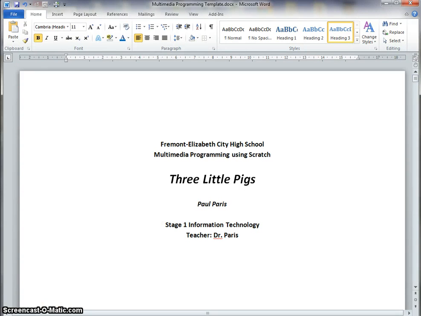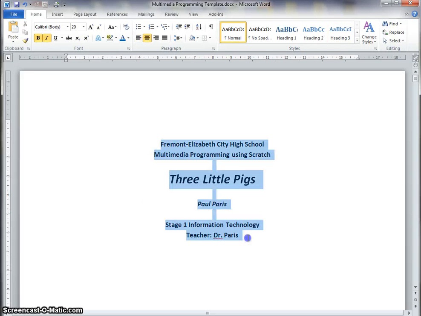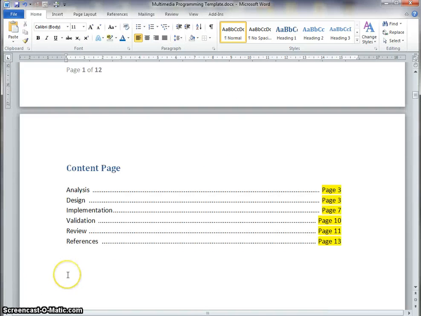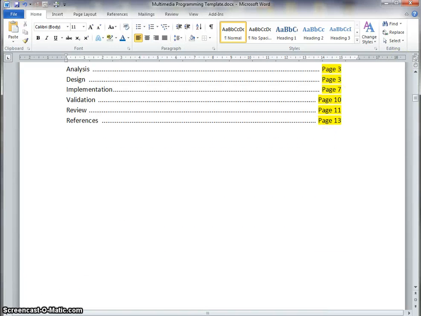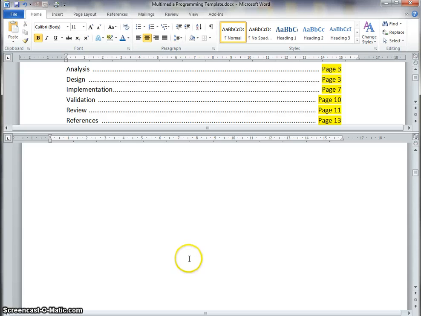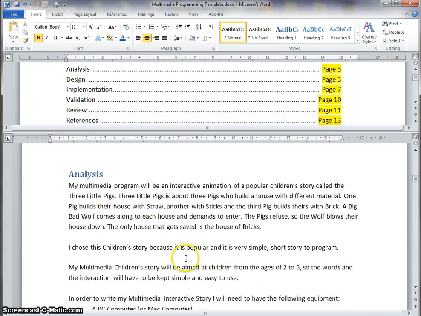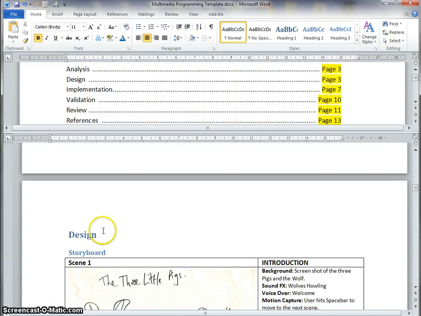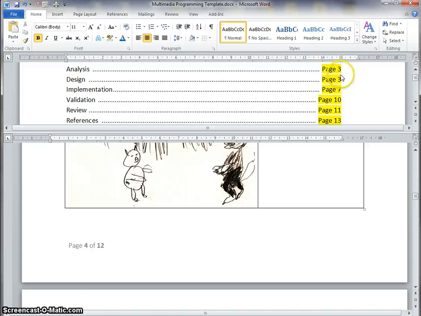Okay, you could do something like this. I could change all that, put some color, put some word art, and have it look something like that. Okay, looks a bit better already. Right. Now I have to change the page numbers. Make sure they match up. What I'm going to do is split the screen, a little split button there, and make sure they match up. So let's have a look. The analysis. There's an analysis section, starts on page 3. That's correct. Design starts on page 4. That needs to change.